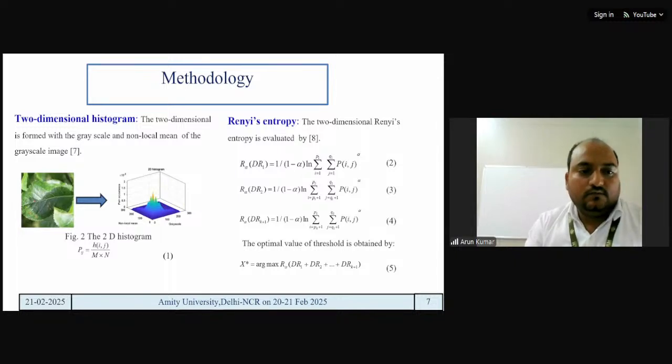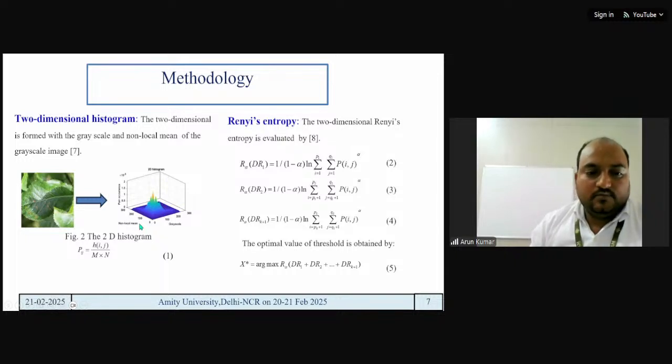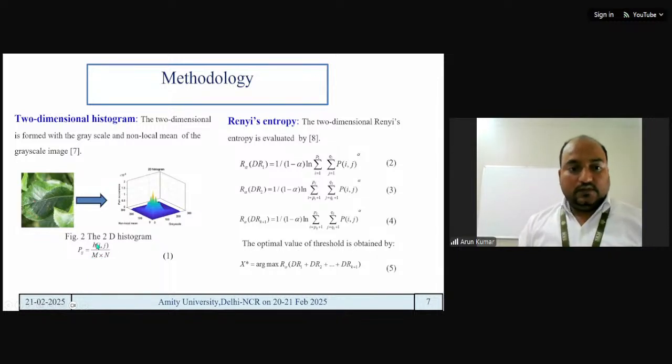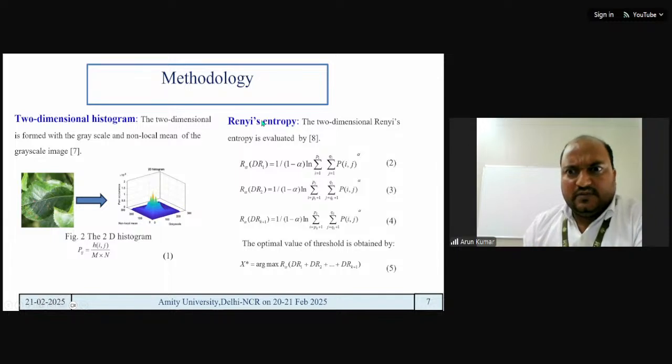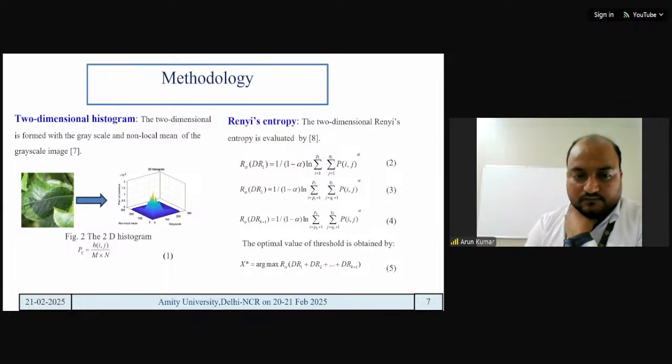Here the input is a crop image. The two-dimensional histogram is clearly shown: on one axis is the grayscale value and on the second axis is the non-local mean image. Finally, these form pairs of occurrence, and the combination of grayscale and non-local mean gives the two-dimensional histogram. Here Pij is the normalized two-dimensional histogram, where M and N are the size of the image. Here is the Renyi entropy, with the image segmented into different parts. We calculate the Renyi entropy and get the optimal value by maximizing it.